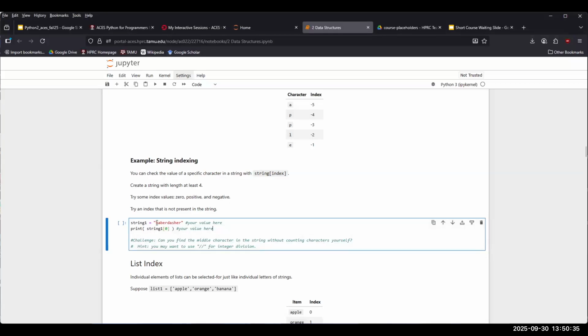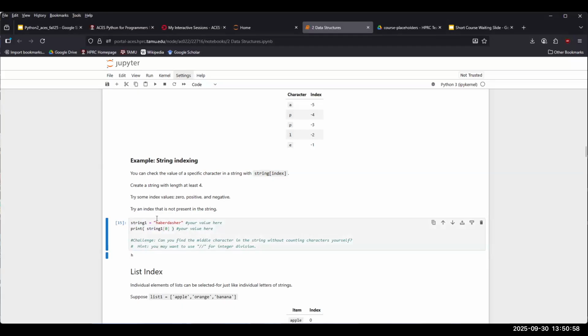So here myself, I put in a word for string 1, haberdasher. I don't know why I thought of that. I believe that's the person who makes hats. And if I want to pull individual letters out of it, if I want the first letter, because it was 0 indexed, that'd be string 1, that is the name of the variable, and then that index 0 in brackets. Run the cell, I get H. That is the first letter.